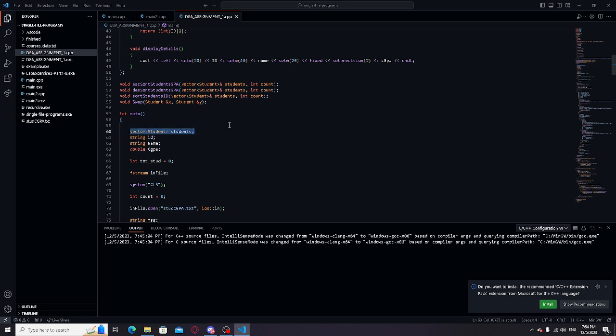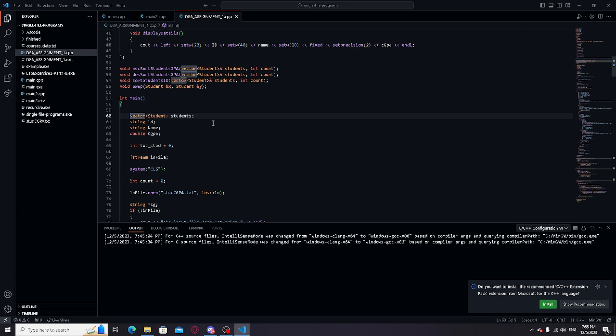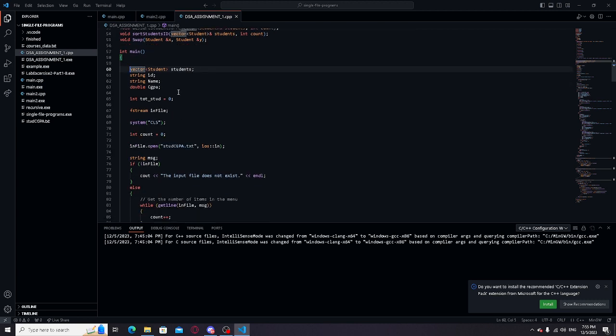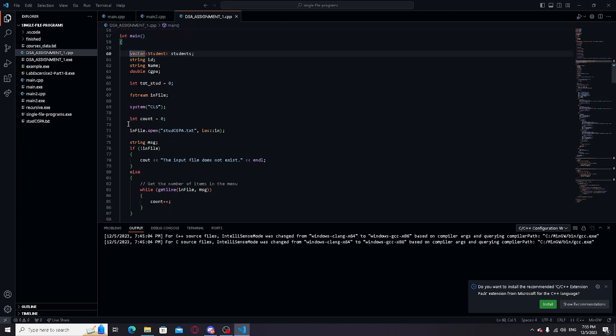At first we were using a normal array, but then we realized we wanted to add a feature for the lecturer to be able to add or remove students from the array. So we decided that it's better to replace the normal array by a vector array. Okay, and here we have the fstream to read from the text file.